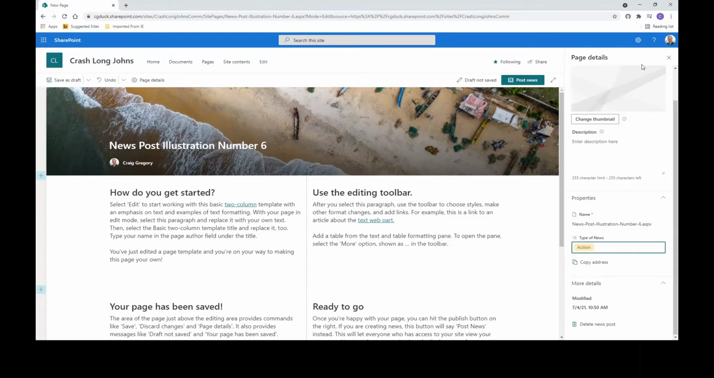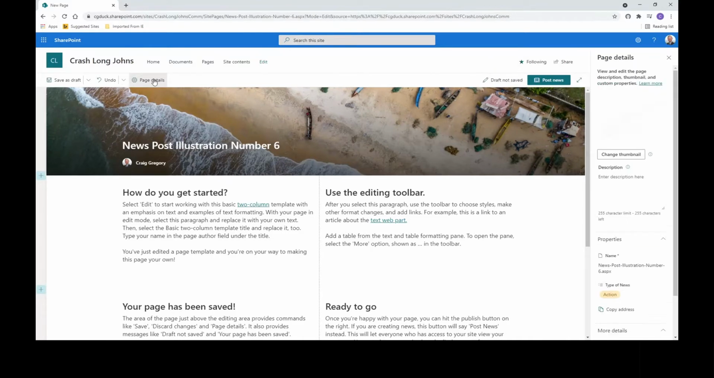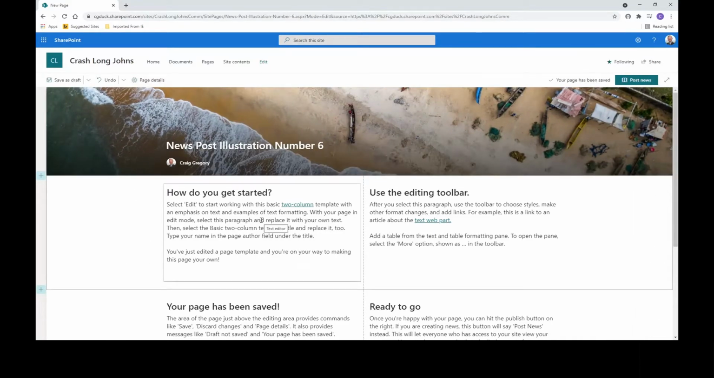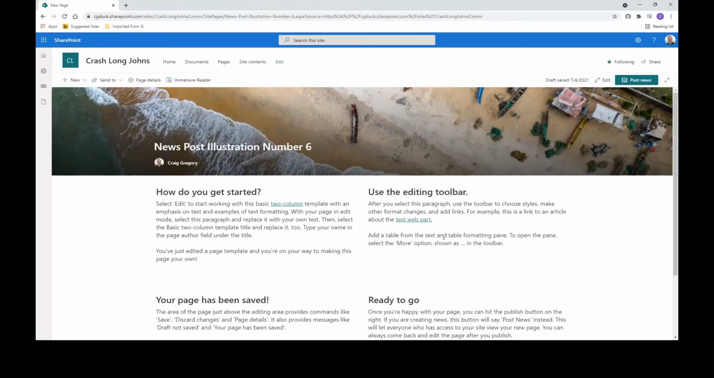So that's saved. Once you get your news post set up exactly how you want it, if you still need to figure out what's going to work best, you can save as draft. Once you're ready to have it go live and be posted, then you would just post news. So we're going to go ahead and just save as draft. So now it's in draft.